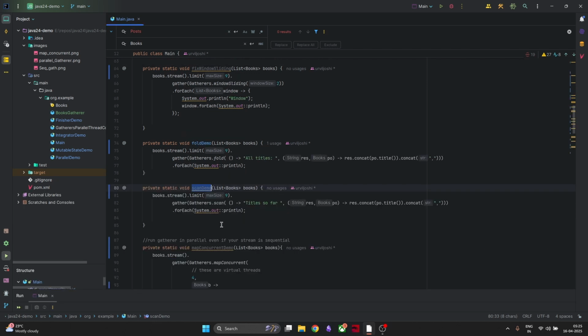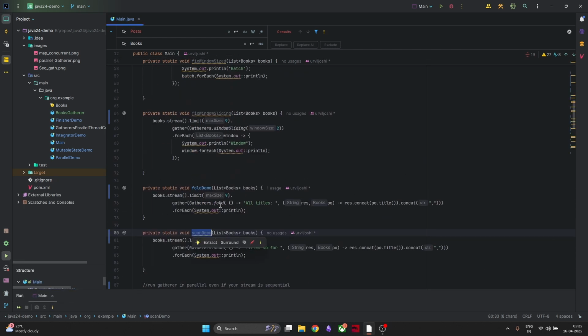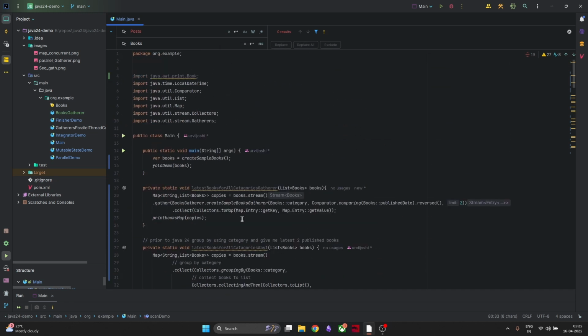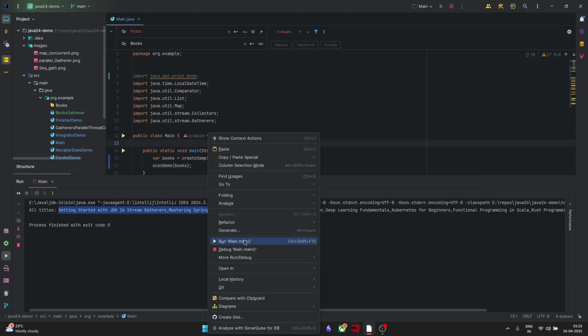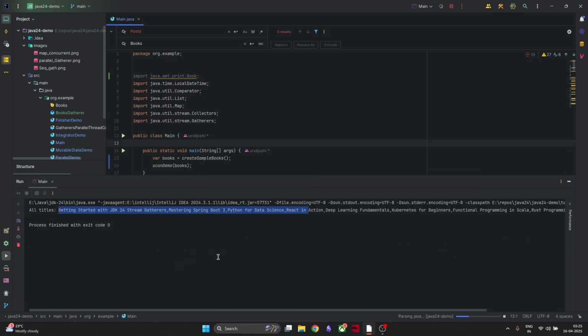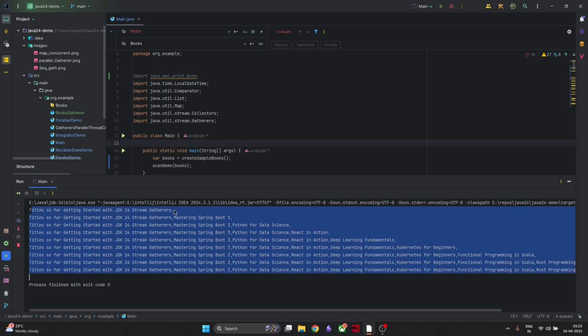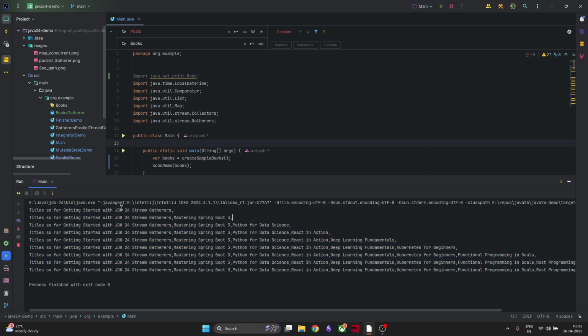Similarly, we have the scan function, which is similar to fold, but it will also print out all the intermediate results of the reduction operation. So let's run it once. Yeah, so as you can see, it is printing all the intermediate results and reducing everything one by one.